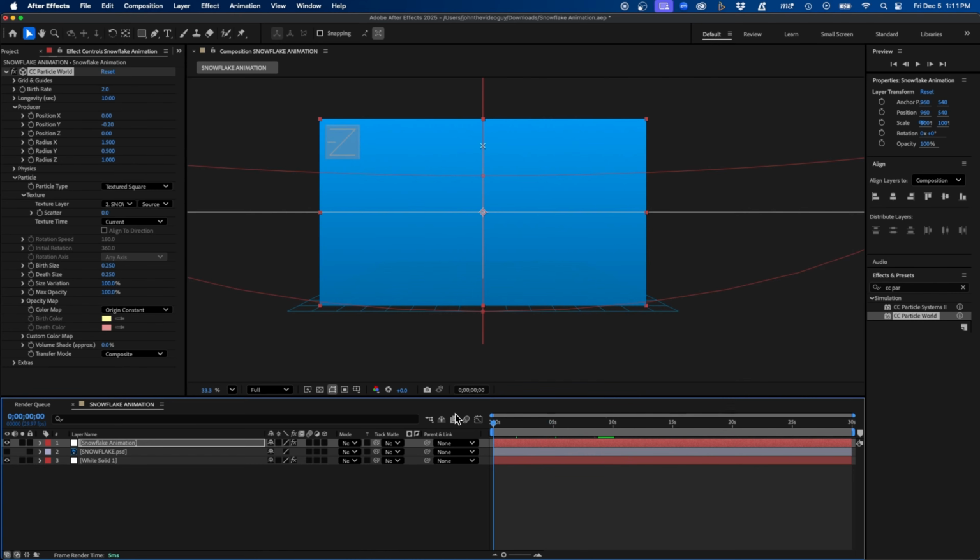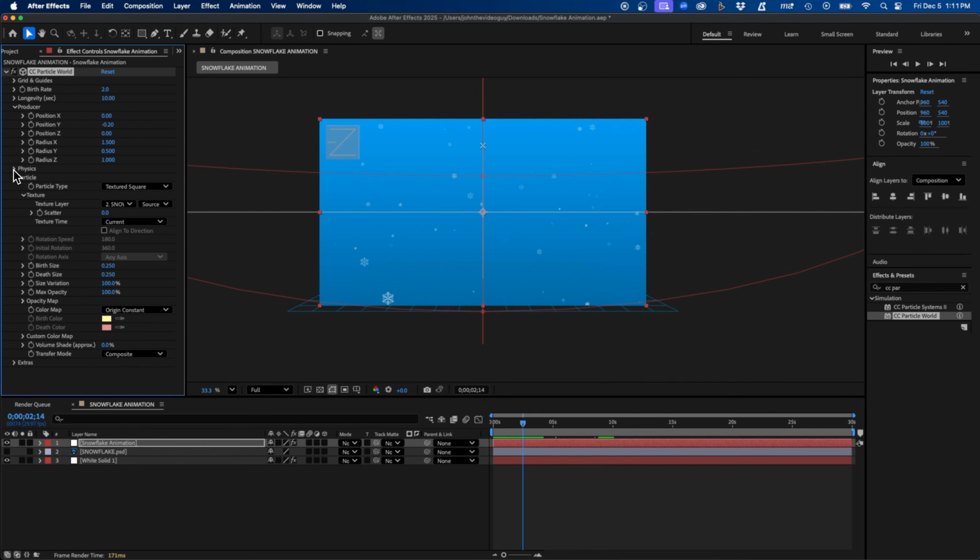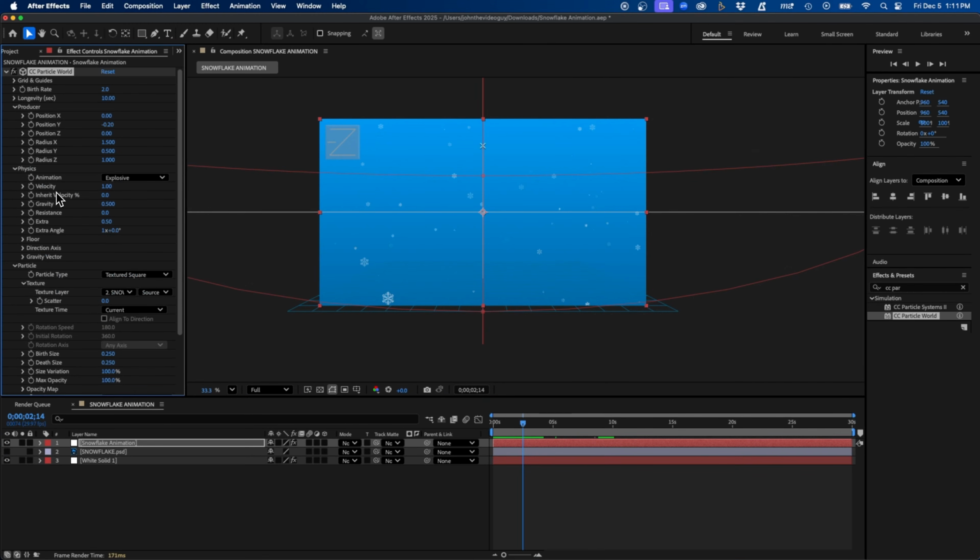So now that we have that, we can click and play this back and you can see that we have snowflakes falling now. Next, we can go into physics and change how the animation occurs. So I recommend changing it from explosive to twirl. And this gives a nice rainfall or snowfall effect. For the velocity, I'm going to change it to 0. And for gravity, I'm going to change it to 0.02.